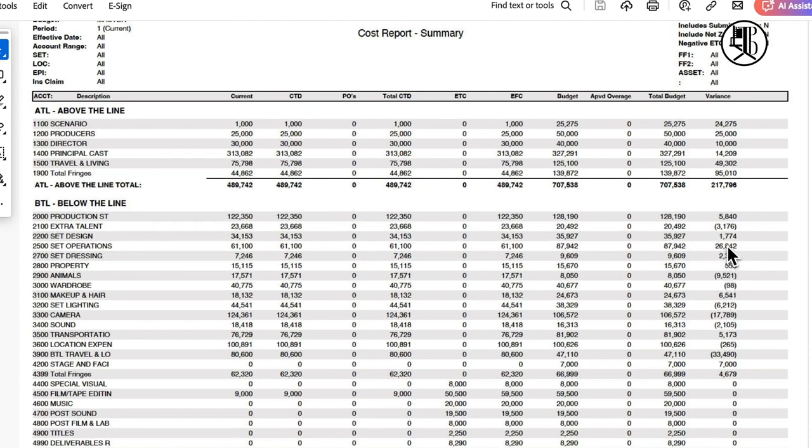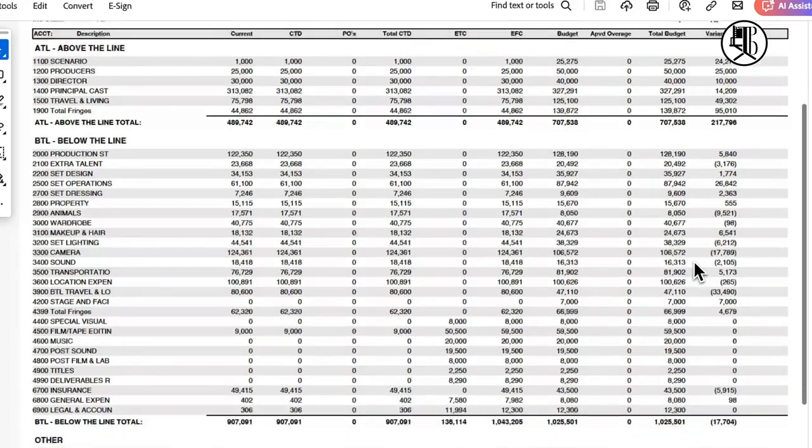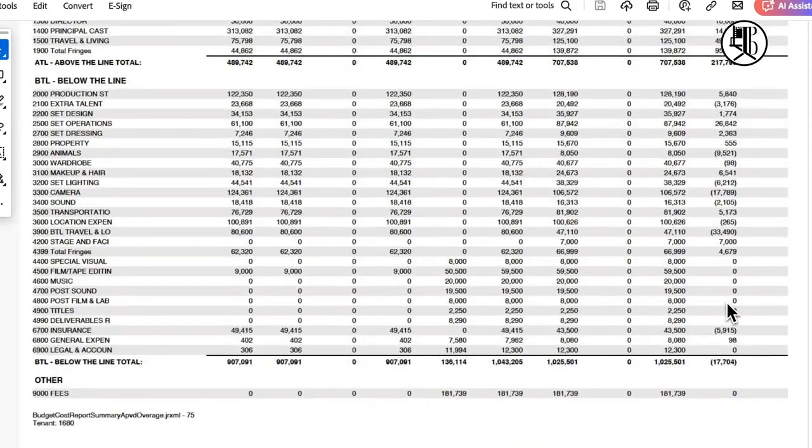Everything with the parentheses is an overage. Like look at extra talent here. The budget was $20,005. We spent $23,600. So there's a net change of $3,176 over. But the good news is you can have overs and unders here. And once you're done, you have in the category a total above the line.